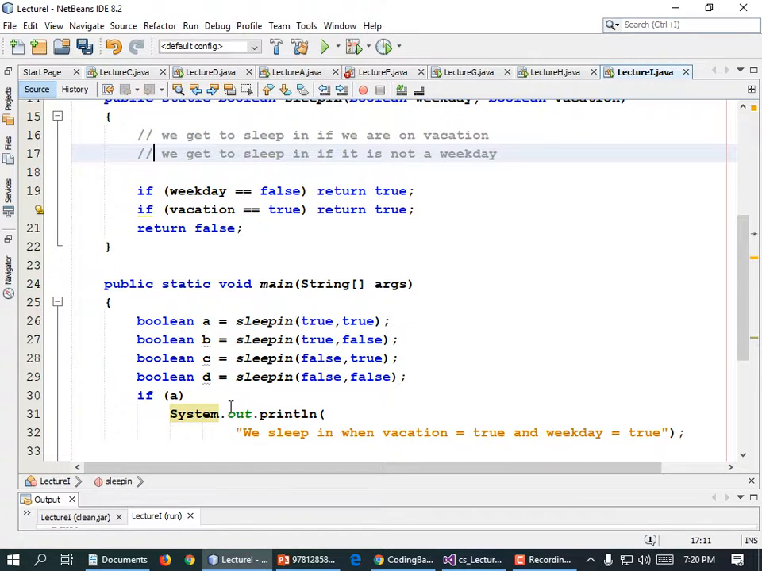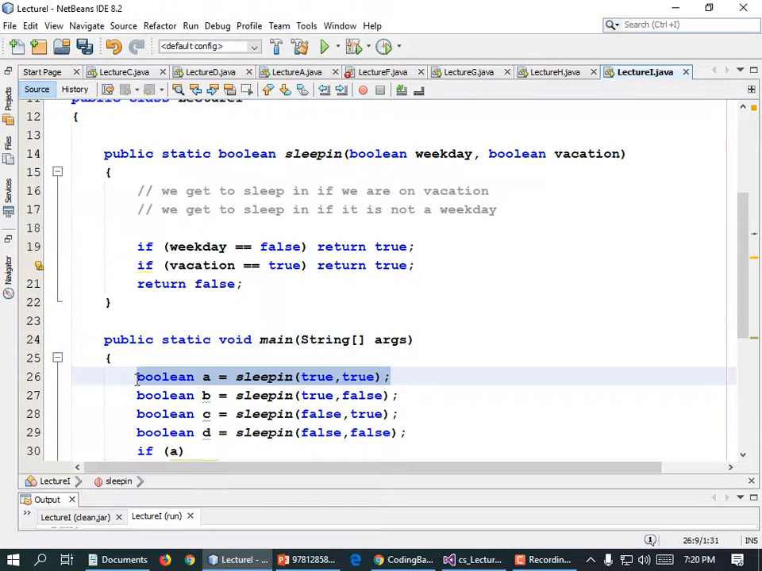So this first test tests it with weekday set to true and vacation set to true. The second test tests it to see when weekday is equal to true but vacation is false. The third test checks what happens if it's not a weekday, so weekday is set to false, but we are on vacation. And the fourth test is if we're neither on vacation nor is it a weekday.